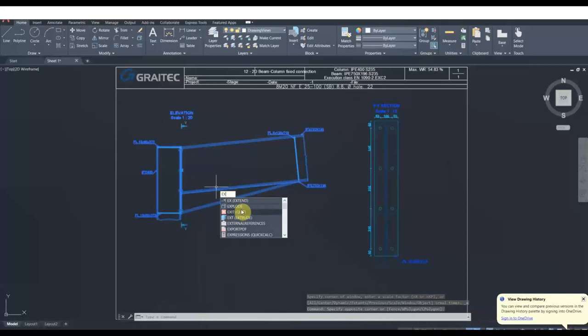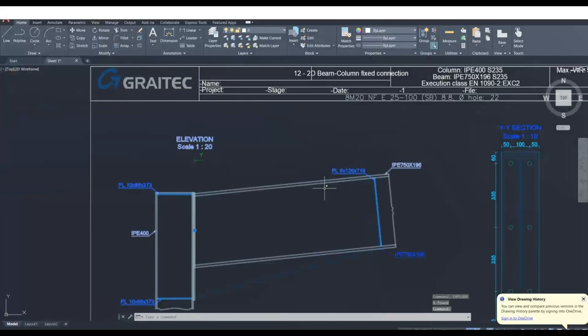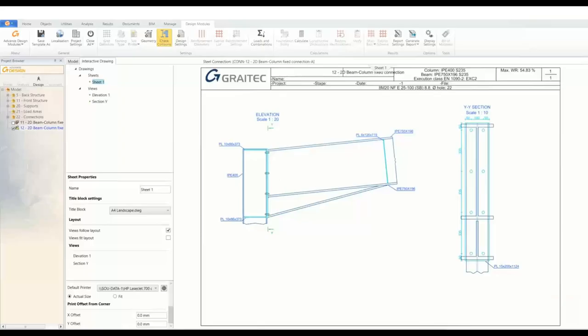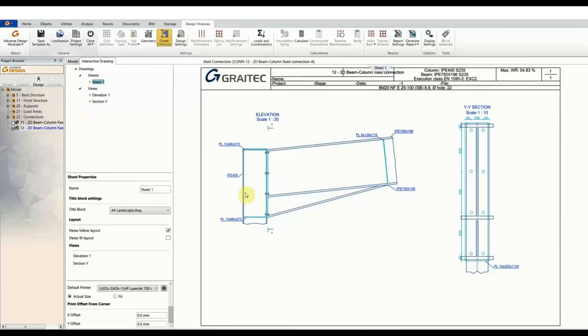We can explode the elements, and then that will allow us to customize this and detail it even further to amend the drawing to suit. We can also add in our company templates to suit as well. So there's the drawing in AutoCAD. So I'm going to close this, and we also want to be able now to design a connection in IDEA Statica.